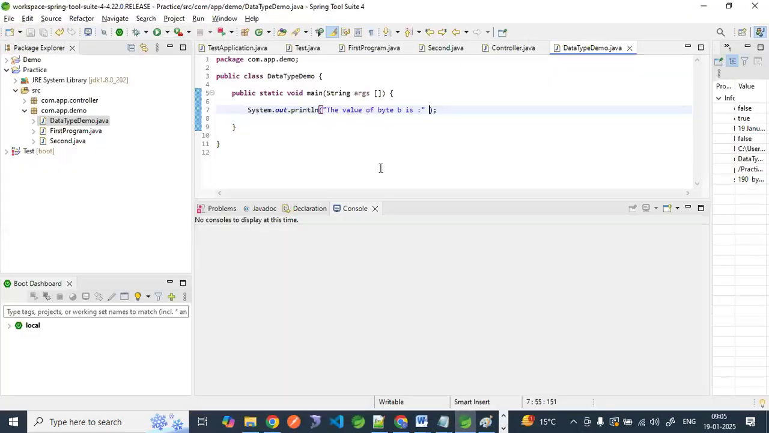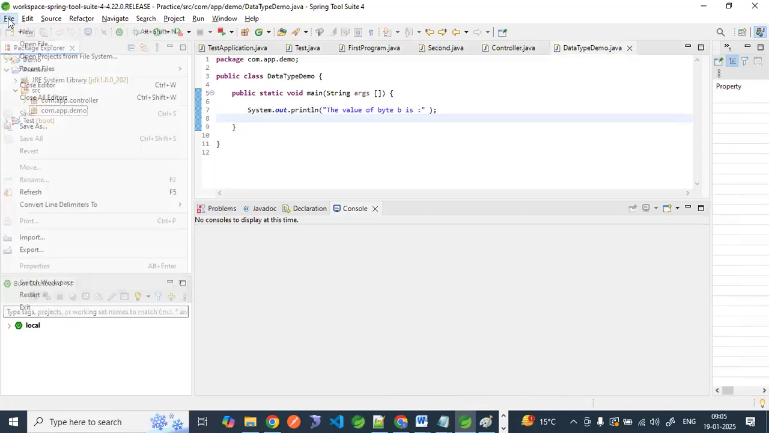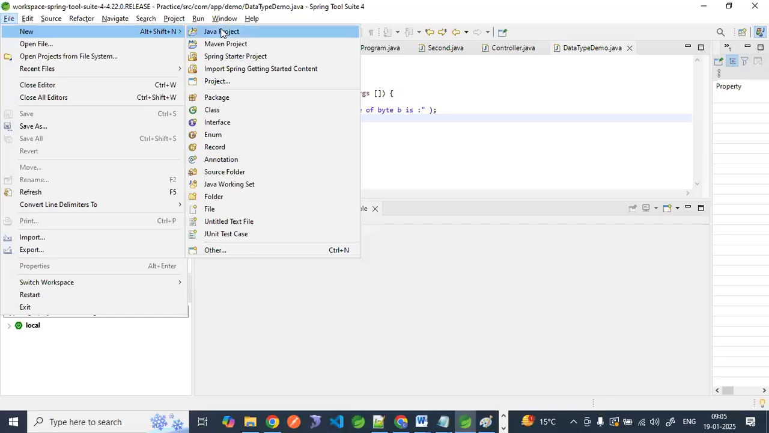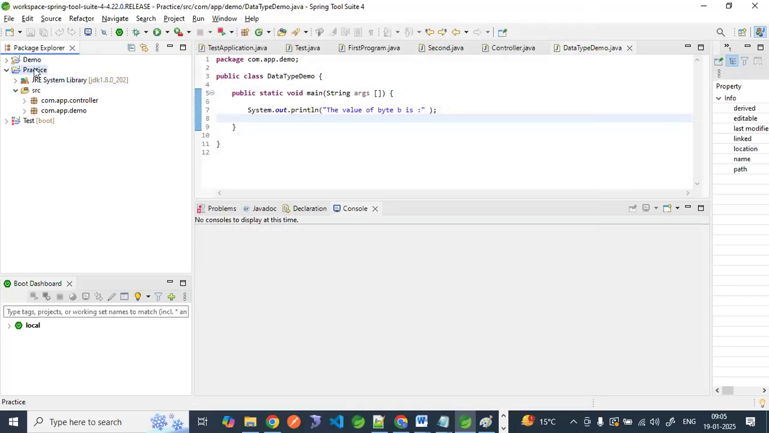So guys, you know this program, right? Again, I will write this program in front of you. How we can create it? We have created one simple Java project: File, New, Java project. We gave the project name as practice, and then finished. In this way, our practice project is created.